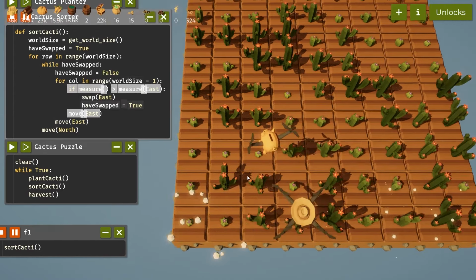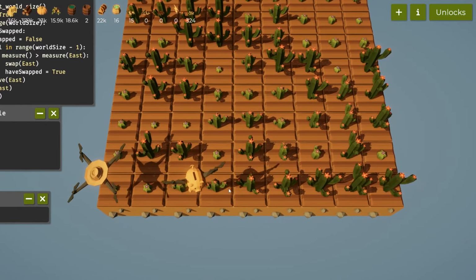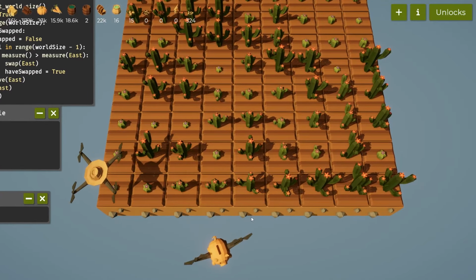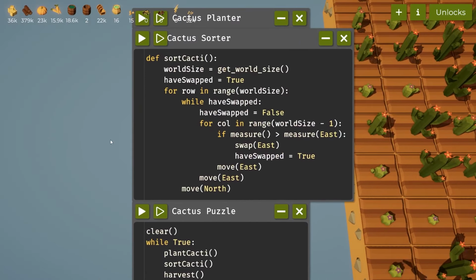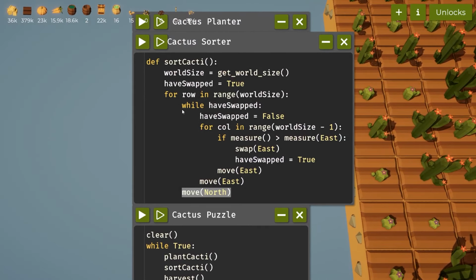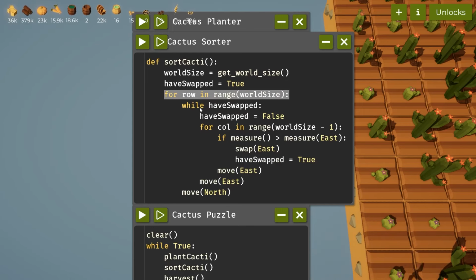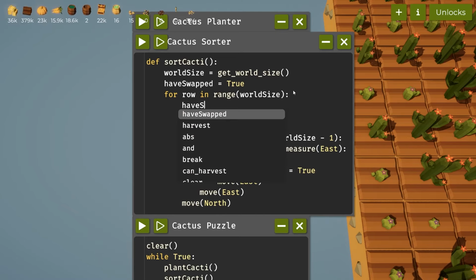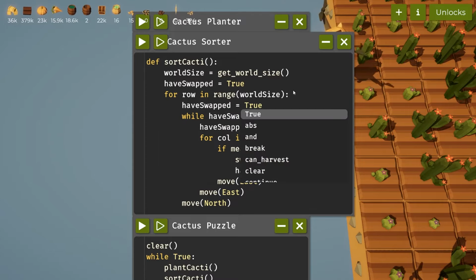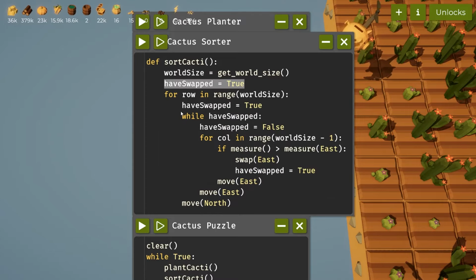So let's start that. And it's sorting the first row, and you see it got sorted. Yes! So it works. But then the issue was that we moved north, this inner loop ended, we moved to the second row, but have swapped in the end was false. So we move north, and I'd say before this loop we say have swapped equals true.